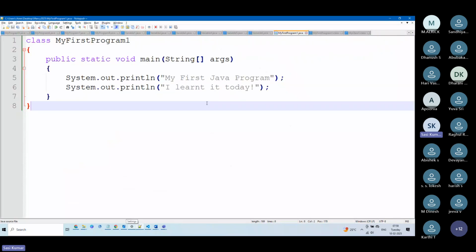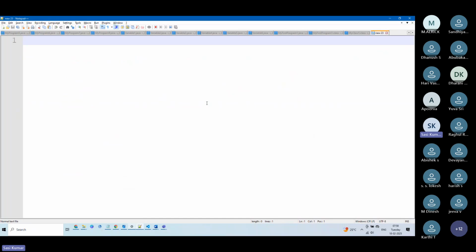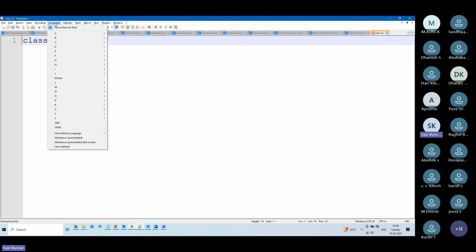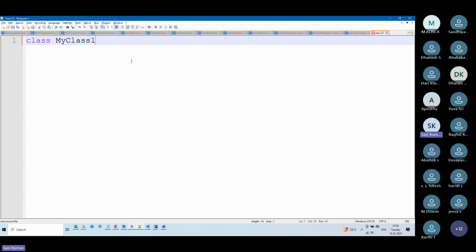Let me close this. I'd like to say Control N, and here I would like to write one class. I would like to call it MyClass1. So the language is Java. I opened the parenthesis and then I closed the parenthesis. Let me quickly write down my main method. Public static void main. Okay, so this is my main method.